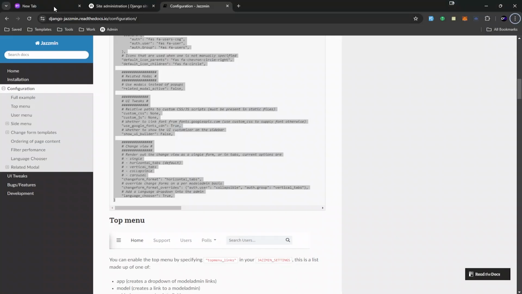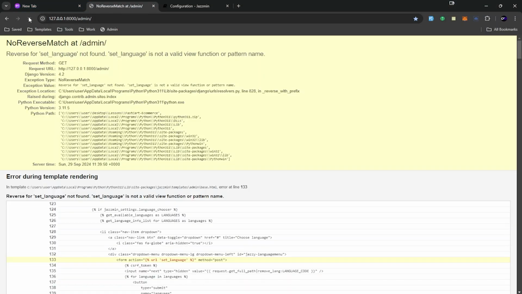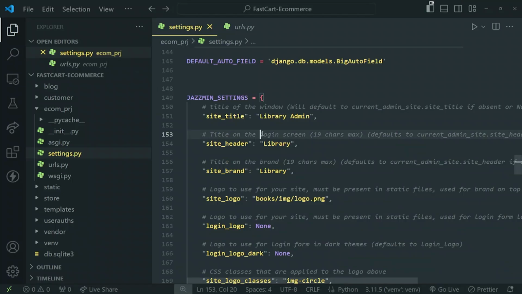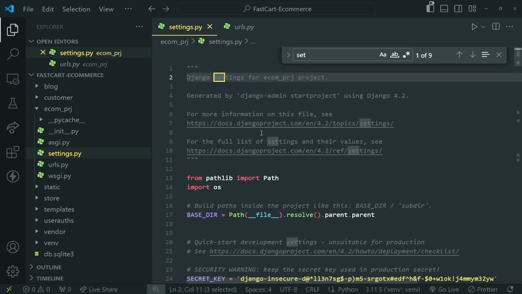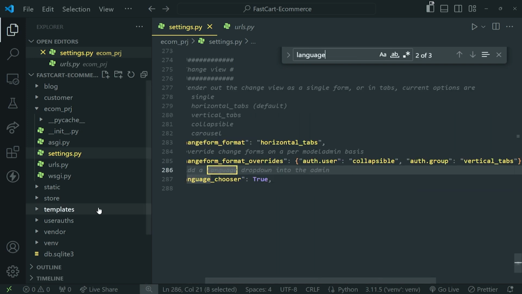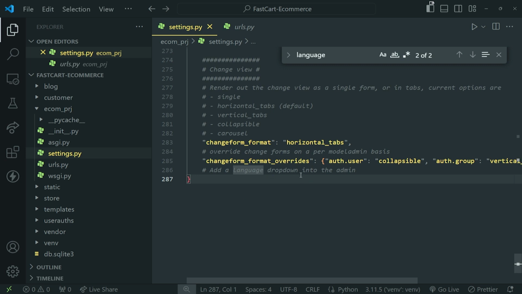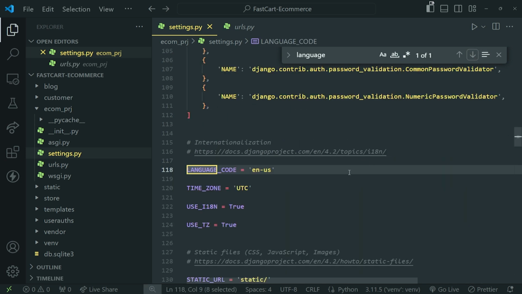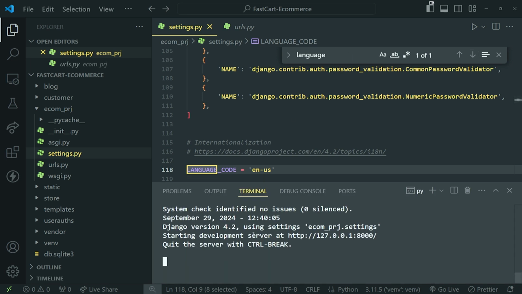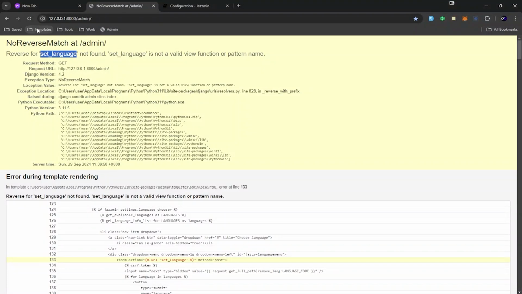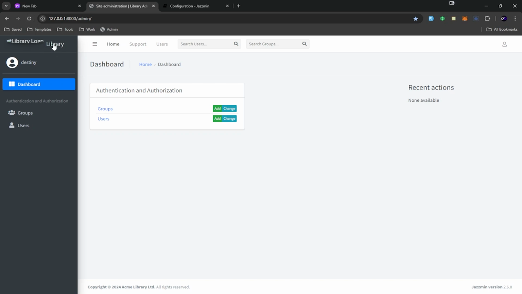So now if you come over to your Django admin again and reload, okay, firstly, no reverse for set language. So what you could do over here is switch up the language. Let's see this language chooser. For now, I don't really need this, so I will just go ahead and remove it. Let me see where we also have language. Reload. There you go. Now, can you see library is showing up here? We've got some footer text down here and a couple of things seem to change.